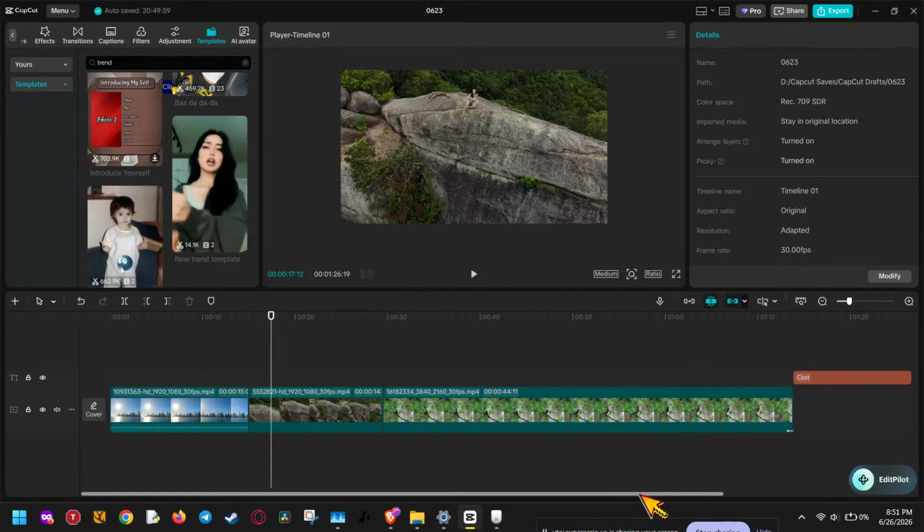If you want to make your edits funnier, more engaging, and way more entertaining, then today I'm going to show you exactly how to add a laughing sound effect in CapCut. This is a super simple trick that can instantly improve comedy videos, reaction clips, memes, skits, and short form content. And the best part is, you can do it in just a few clicks.